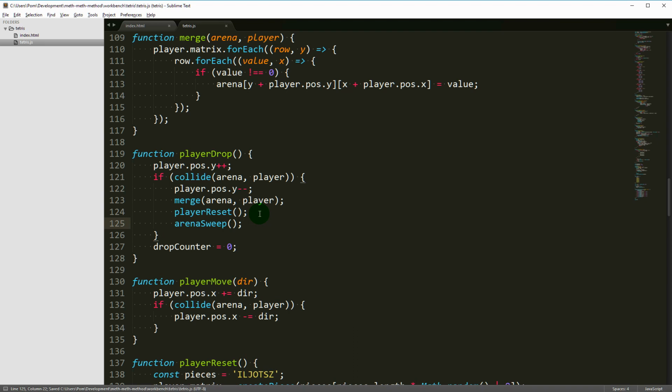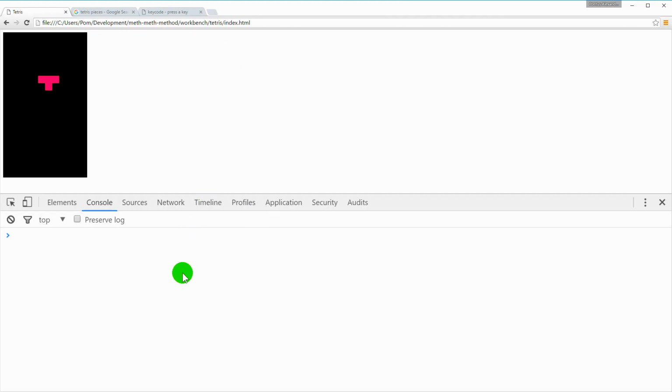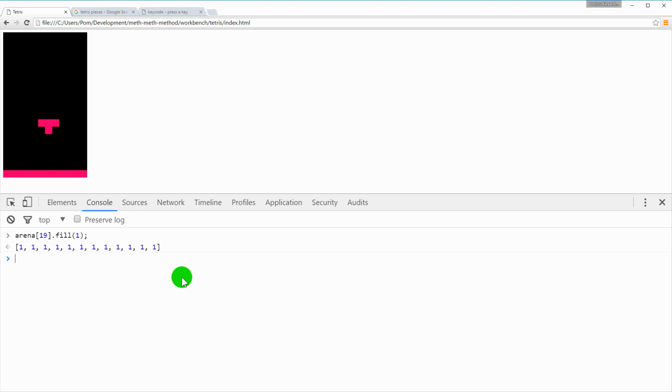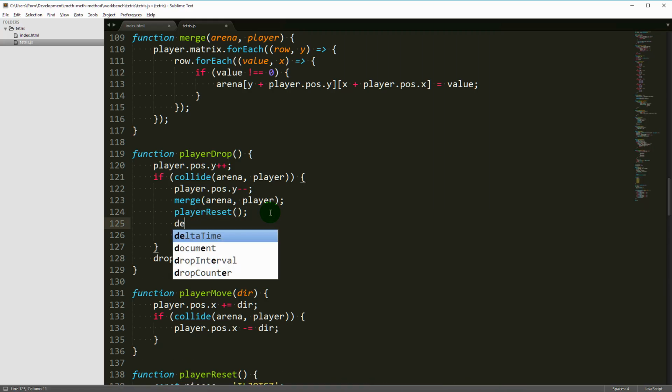Let's make sure this works. So we don't have to wait for this, we can say arena 19 fill with ones. So now when we collide, it should disappear. Didn't work at all. That's so great. Guess we're gonna debug.